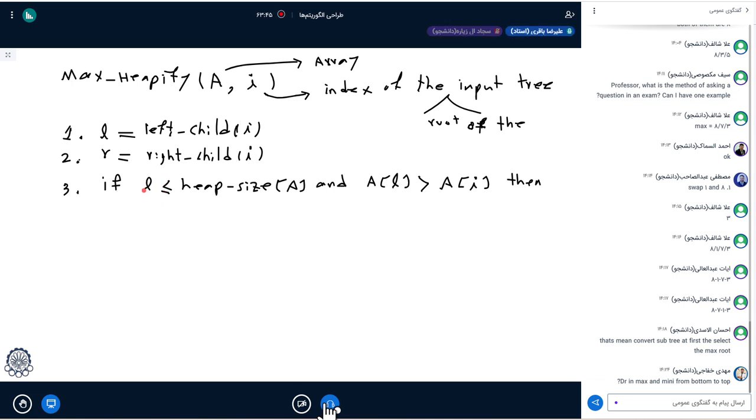So we compare the index of the left child to the heap size. Why do we do this comparison? Because we should show that node I has a left child. If this L, which is the index of the left child, is greater than heap size, this means that node I does not have a left child. Okay.